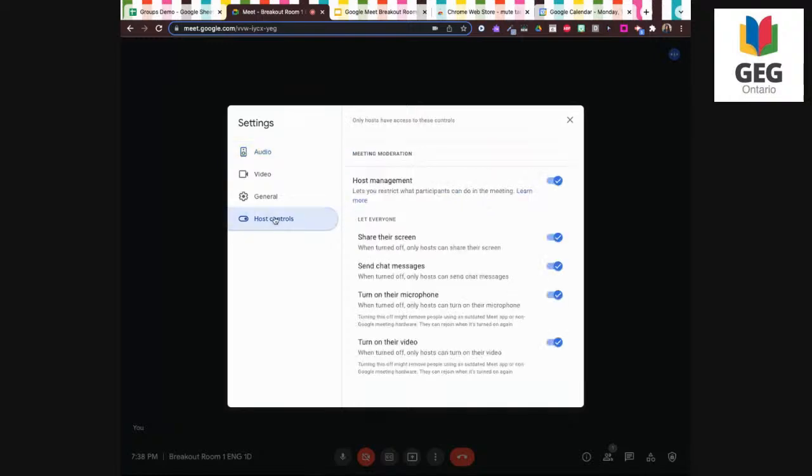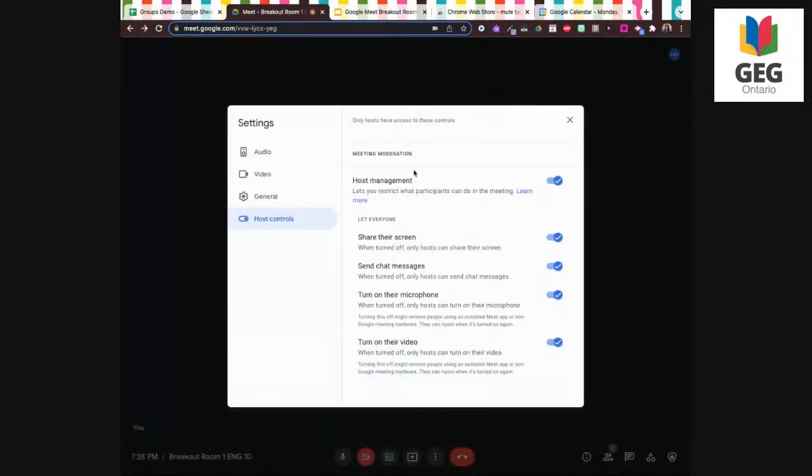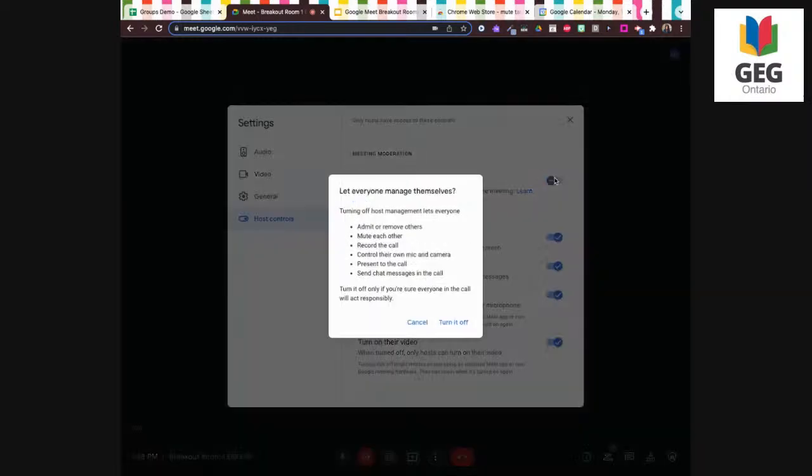I'm going to go to host controls. This will be called quick access on your EDU account. Here it's called host management, but it's going to be called quick access. And so when you click that on, it means that your kids cannot come in without you. There are pros and cons to this. Okay, so I'm going to click that. It's quick access. You're going to turn it off.